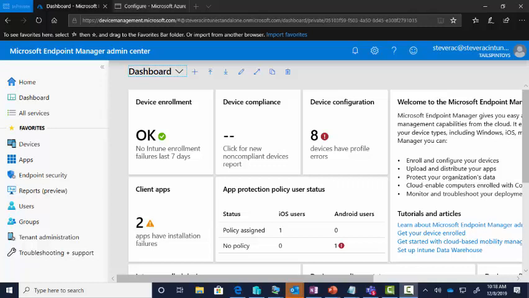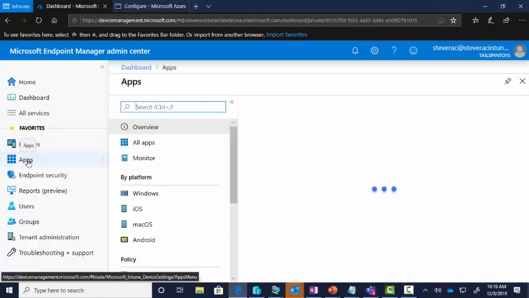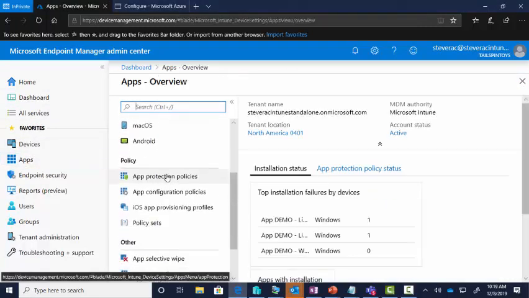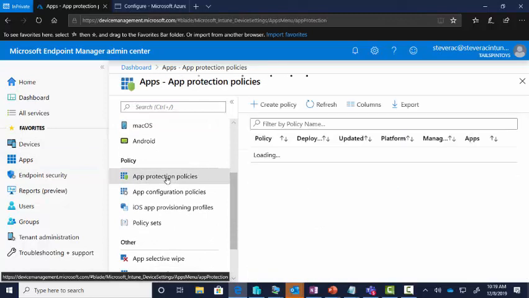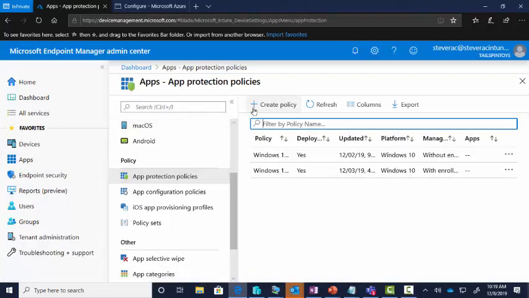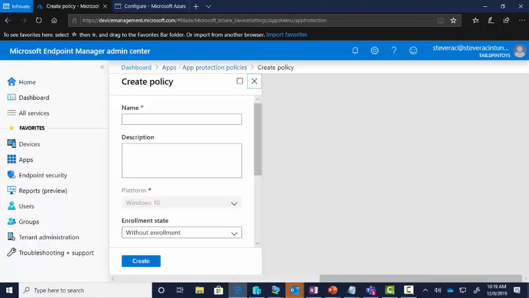So I'm in the portal. So let me go to Apps, and then under App Protection Policies, we can go configure what those policies would be. So I've got a couple configured here, one for the demo. I'll go ahead and create a policy. And I'm going to specify this is a Windows 10 policy, right? So what I would do here is just provide the name. I'll call it demo. A description if I want to, that's optional. The platform I've already chosen because I just selected it.